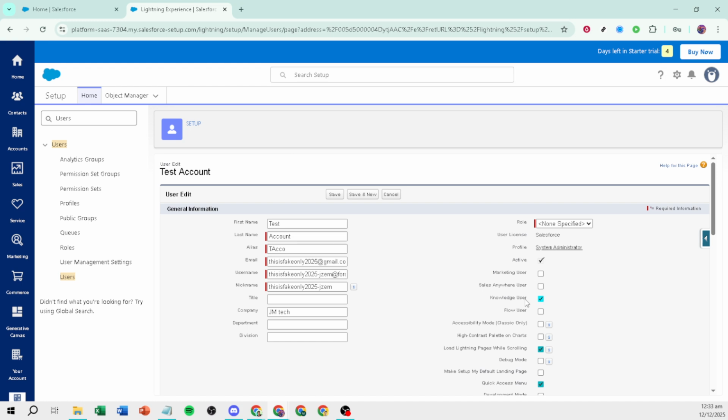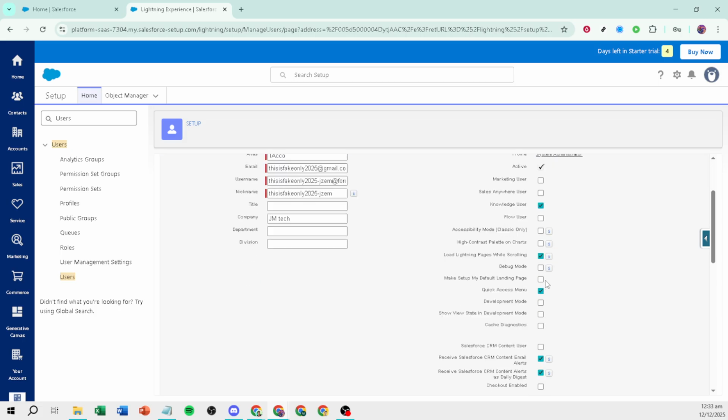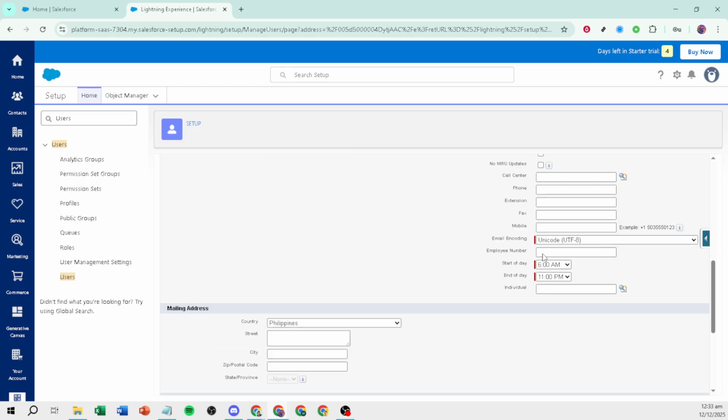A couple of quick tips to keep things smooth. Deactivation takes effect immediately, and their access is cut off right away. All existing data remains intact, and you can always reactivate the user in the future by checking the active box again, as long as a license is available. If you're planning a team change, consider doing this during a low activity window to avoid surprises.